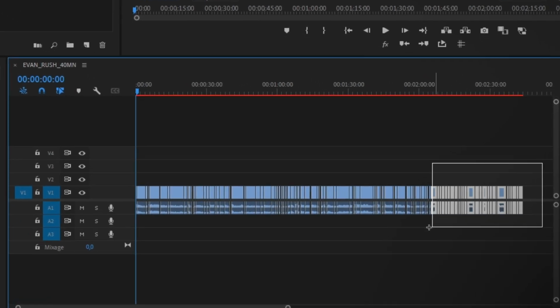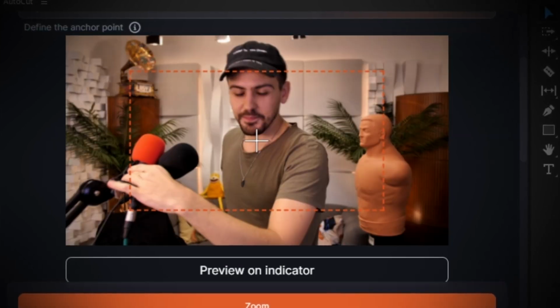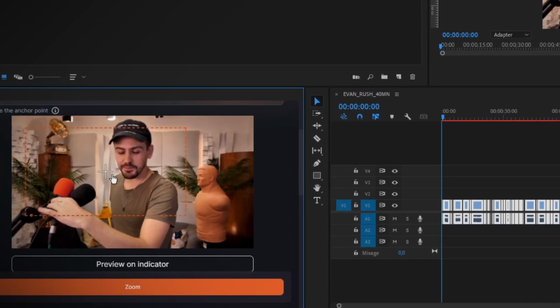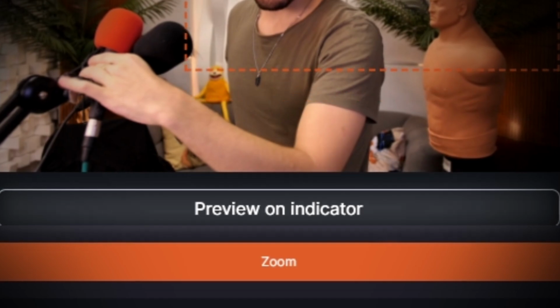First, you need to select at least one clip and one audio track. This will allow AutoZoom to analyze your audio and add zooms on the clips selected. Next, define the anchor point of your zoom. This is essentially where the zoom will be focused on within your frame. You can use the preview on indicator button to update the preview.